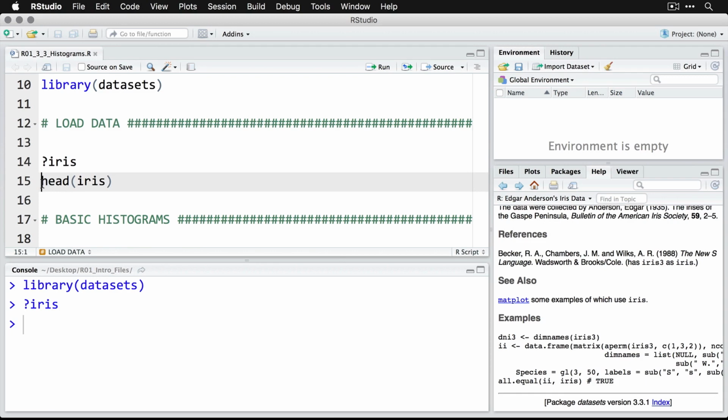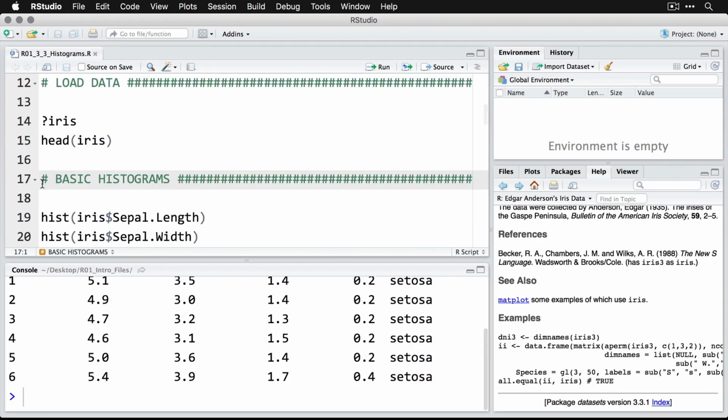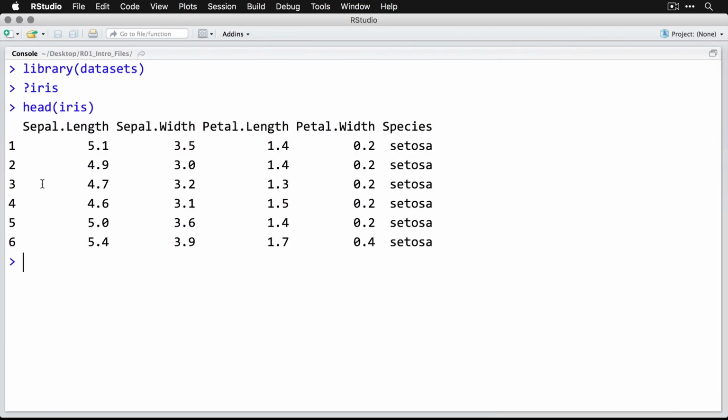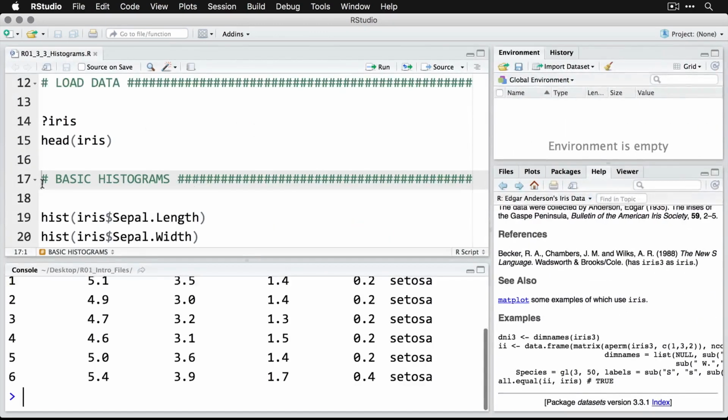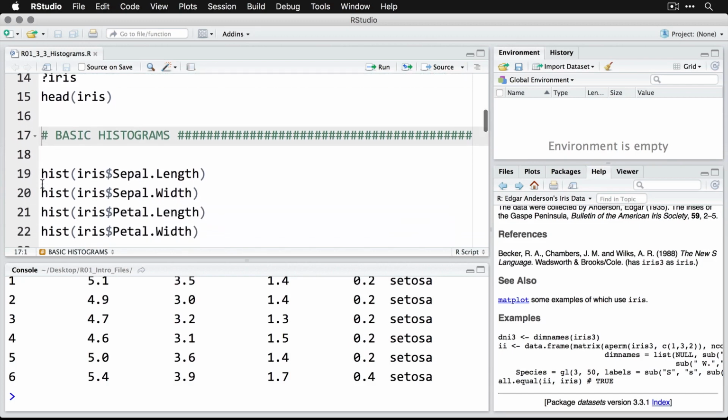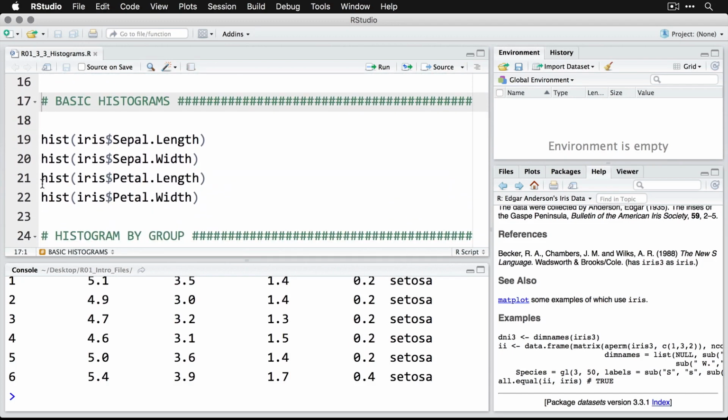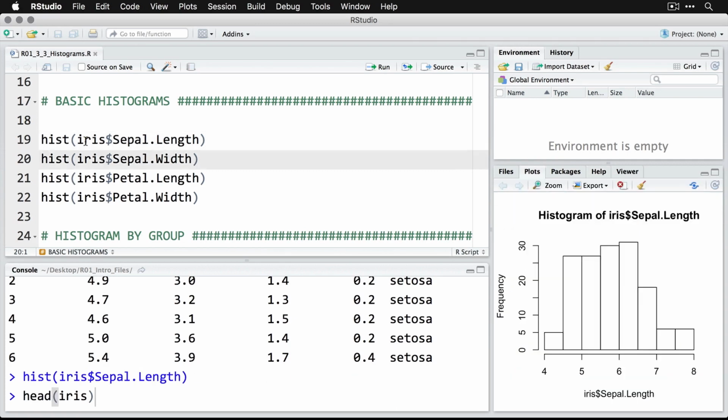Let's take a look at the first few rows. And again, we've seen this before. Sepal and petal length and width for 3 species of iris. We're going to do a basic histogram on the 4 quantitative variables that are in here. And so I'm going to use just the hist command. So hist, and then the dataset iris, and then the $ sign to say which variable, and then sepal.length. When I run that, I get my first histogram.